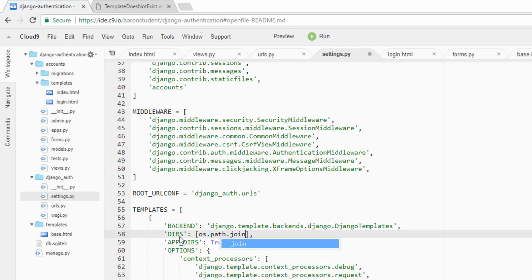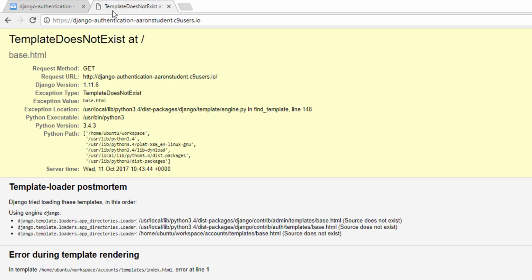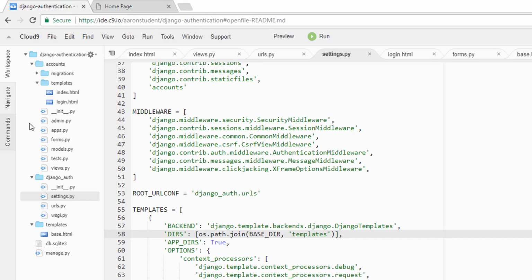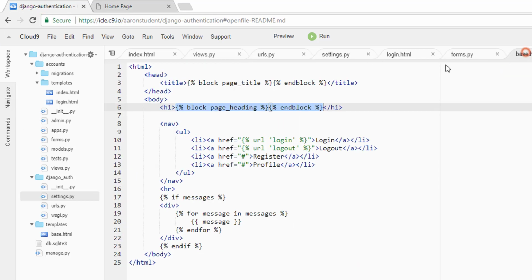Then we search for templates, and templates has a key that says DIRS. Inside of that we want to add a list item that says os.path.join, and we want to pass in the base directory plus templates. So if we go back to our browser now, we should be able to do a refresh, and there we go. We now have a page that says home. Our index page is now being injected into this base.html page.